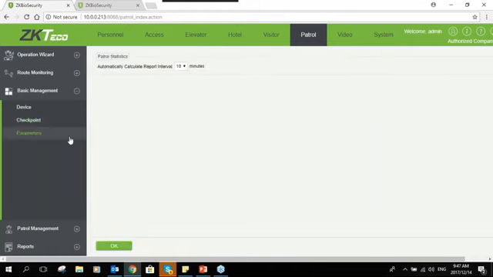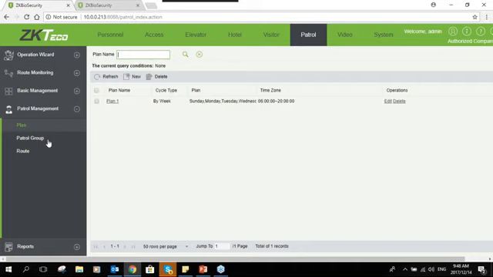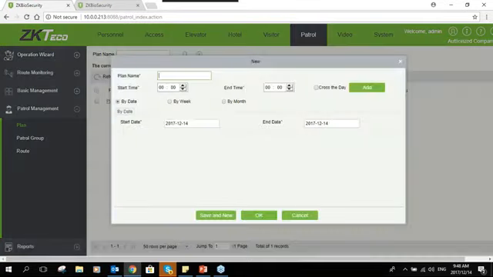And then now we can go to parameters. So parameters are just the patrol statistics, how often the software should collect the patrol data from the devices. And then we can go to patrol management. Under your patrol management, you can set up your patrol plan. Then you can click on new, and then you give it a plan name, which is plan 2, and then the start time of the plan.